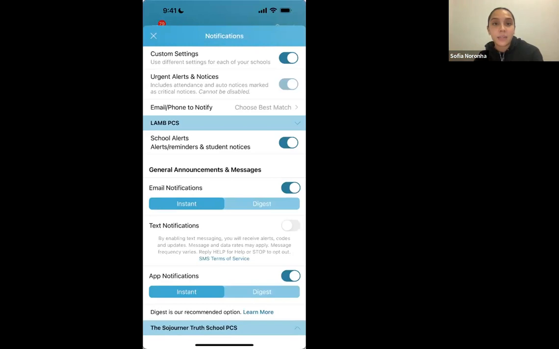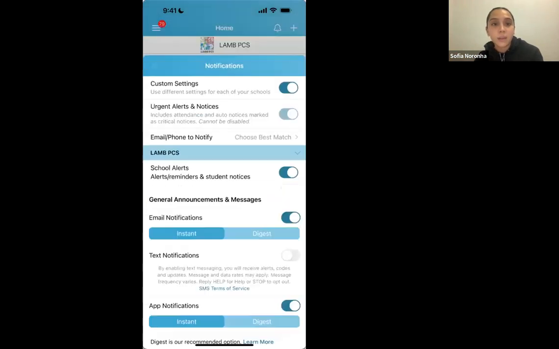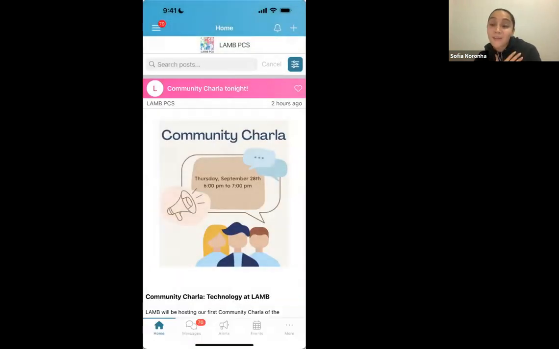So that is definitely a good tool. I have my app settings on so I don't miss anything. And then the last one is filtering by groups, which I think is going to be super useful.